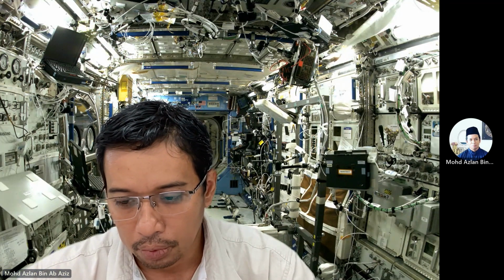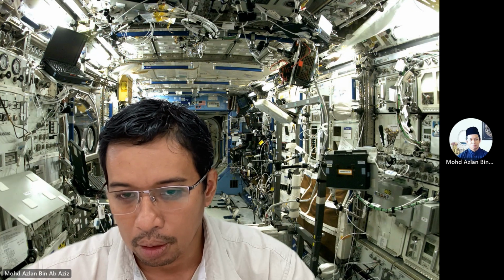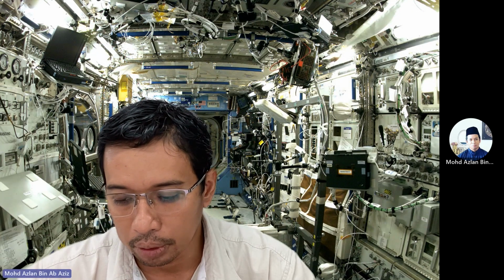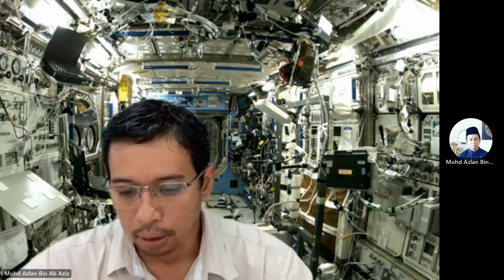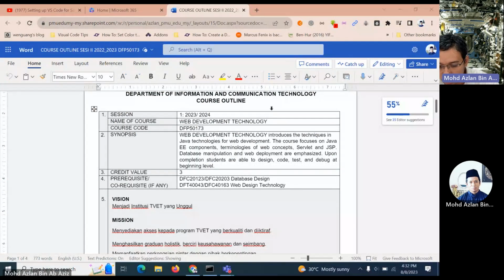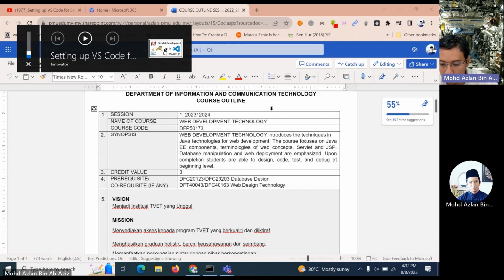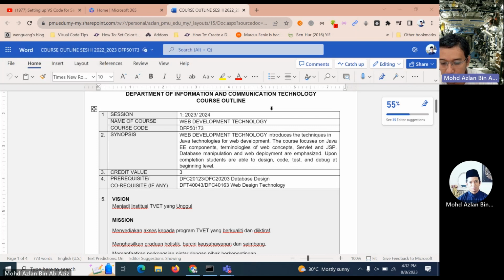Okay, so web development technology introduces the technique in Java technologies for web development. The course focuses on Java EE components, terminologies, concept, servlet, and JSP. Database manipulation, web development are emphasized. Upon completion, students are able to design, code, test, and debug at beginning level. Credit value for this course is 3.